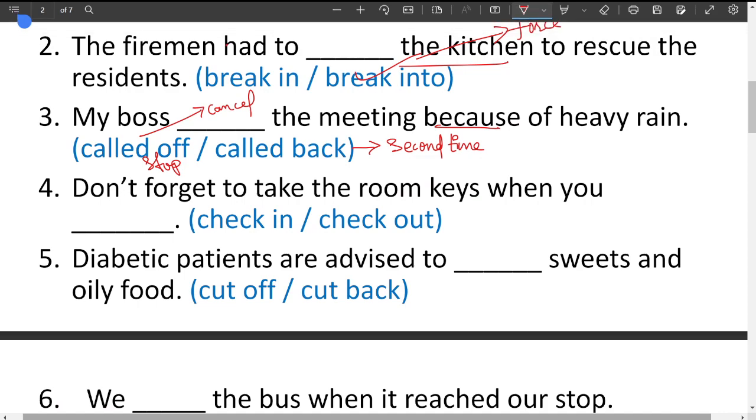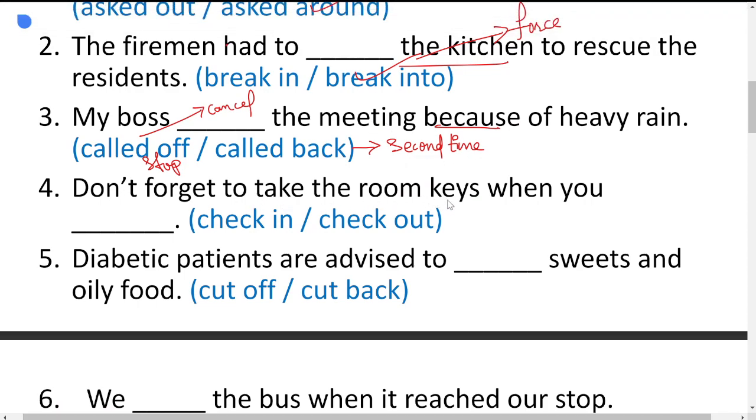Next one. Don't forget to take the room keys when you dash. See, when you leave the hotel, we say we are checking out. So at that time, nobody asks us to take the keys. When we go inside the hotel for staying, then people ask us for the check-in. That is called check-in. Then at that time, they can ask us to take the keys. So which of these two can be used? Check in, check out. You have to go with check in.